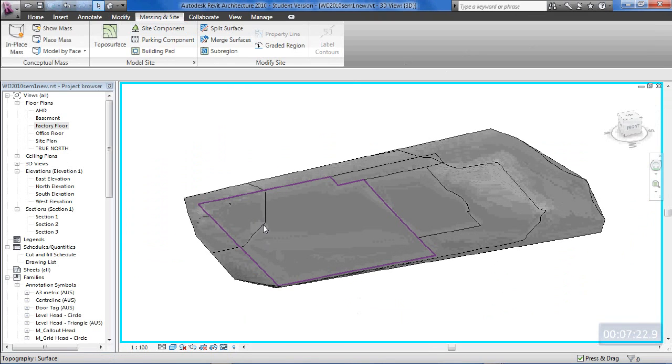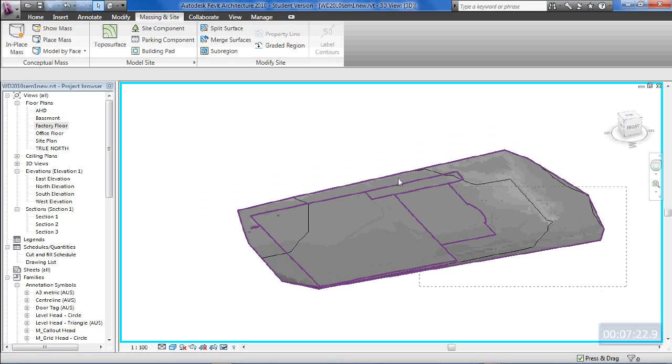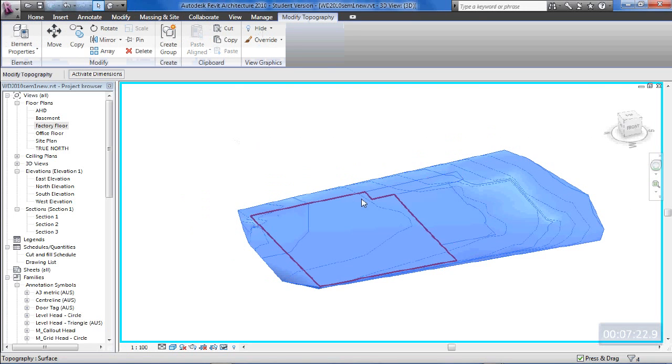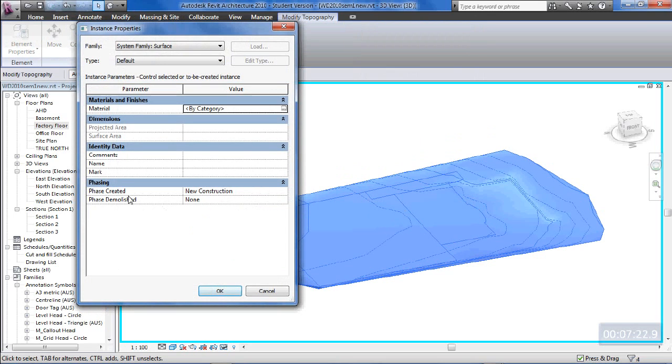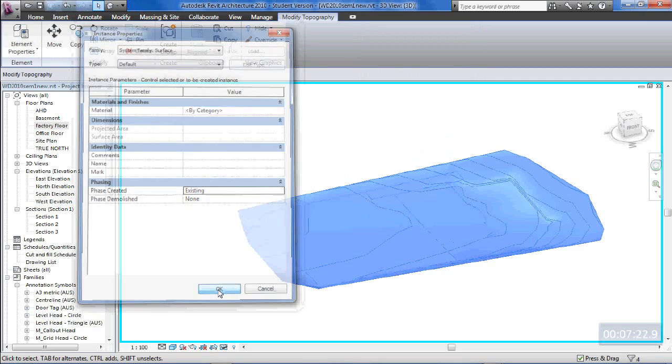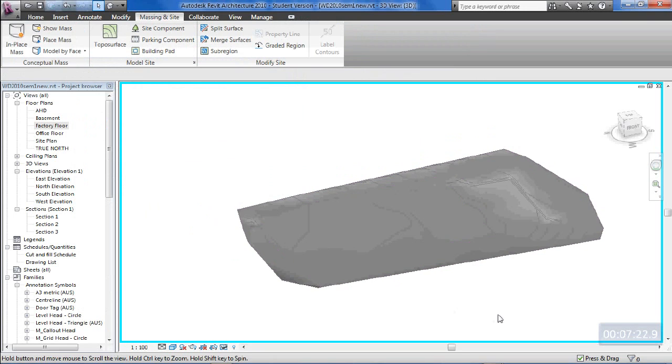So if I select this piece here, or I can select all of them actually, I can put a window through all of these pieces of topography and right click and have a look at their element properties. At the moment you can see their phase created is on new construction. Let's drop that down and make the phase created existing, because that's existing soil. We're then going to do a graded region in a second, which will change the levels of those. So that's where the existing soil lies at the moment.